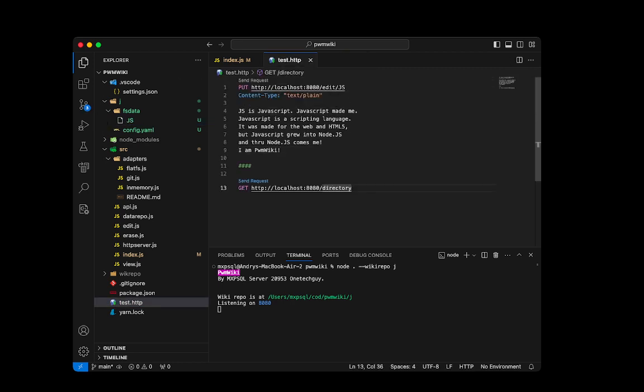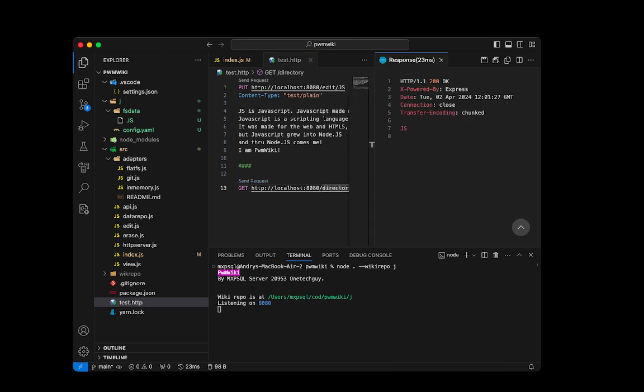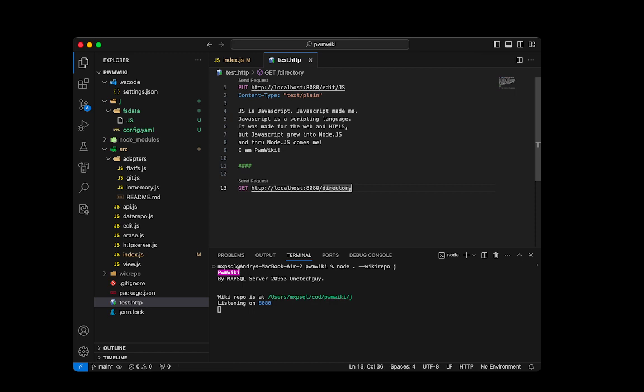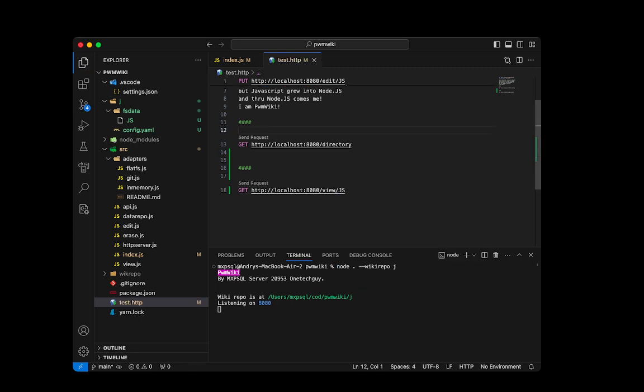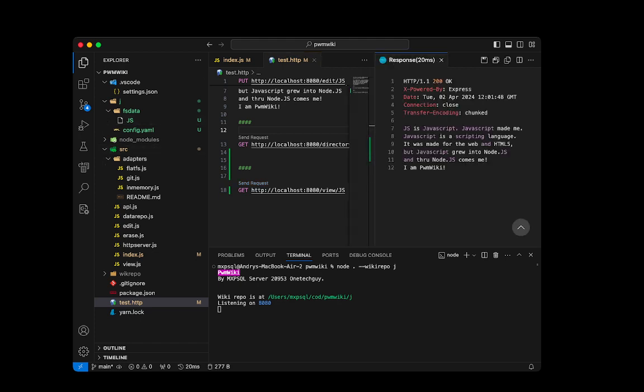Now let me send a request to see what is there. You will see this. Now let me create a new request. Let me create a new one so you can see that it actually works by reading from here. Yep, this is the content.